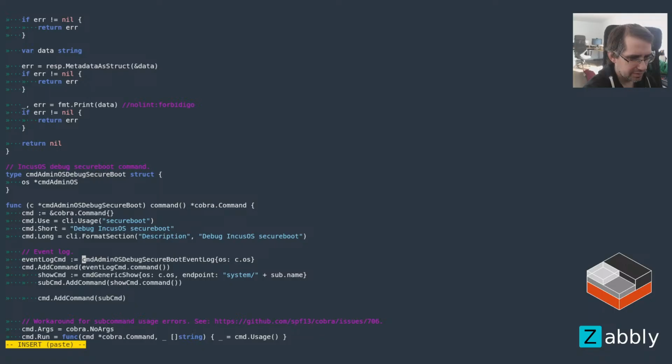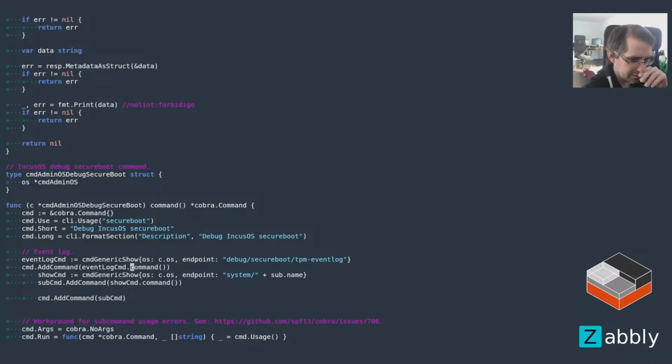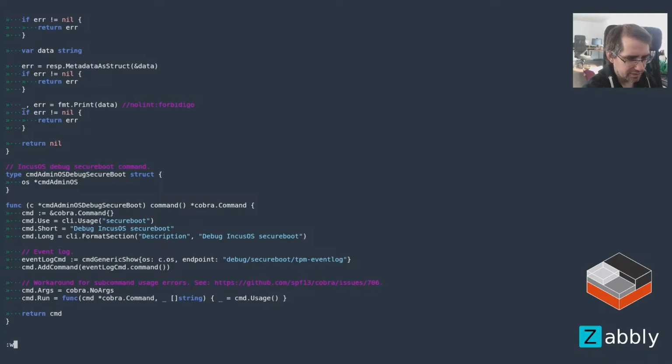Okay. So it's basically command generic show. OS is COS endpoint in this case is debug secure boot TPM event TPM log or something, TPM event log, I don't remember. Anyways, roughly that. And then you just command as command event log command show. Something like that.